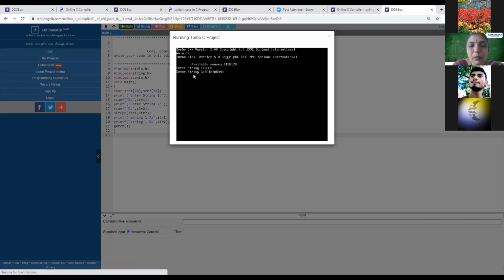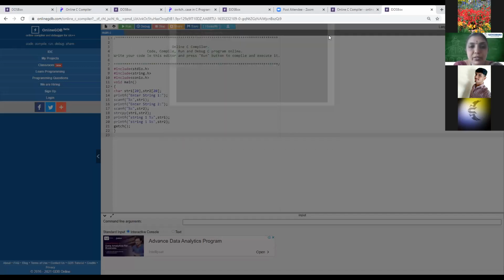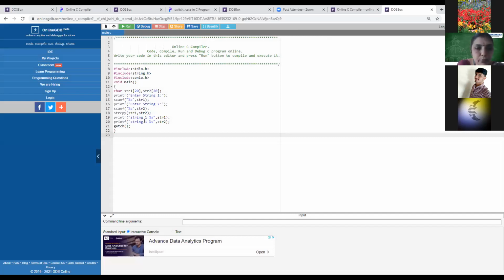So now what will be my result? Tell me. Good. I told that the second variable will be copied to the first variable, right? Second string is Satyabama. Satyabama will be copied to the first string. Now you see, what is the result we are getting? Satyabama. String 1 also Satyabama. String 2 is also Satyabama, I have copied and I didn't change it.